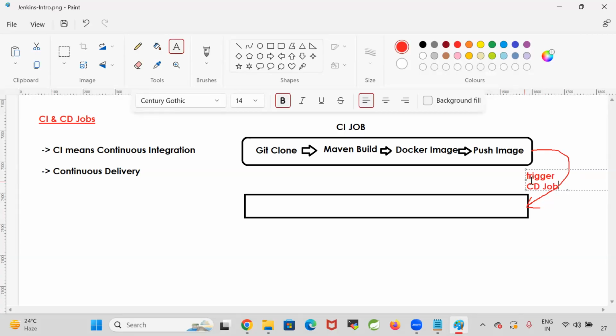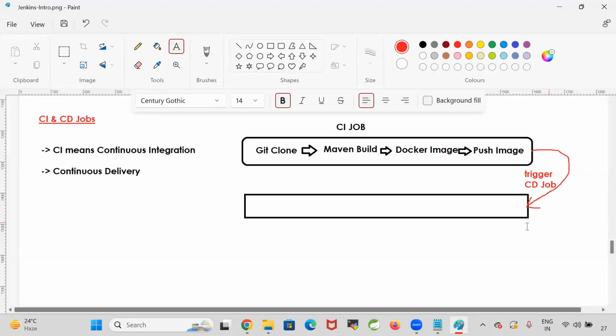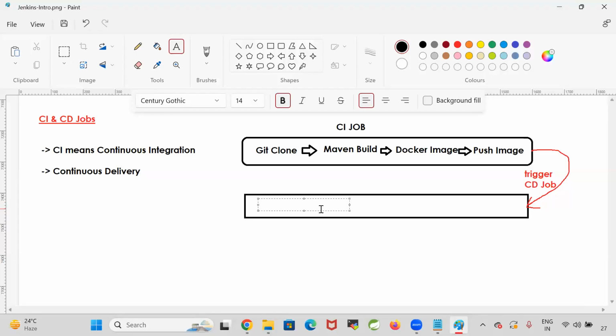We are going to execute the CI job. Once the CI job executed successfully, then we are going to trigger the CD job. So what will be available in the CD job? The CD job requires a manifest YML. Image is already available. We can pull the image from the Docker Hub and we can deploy.